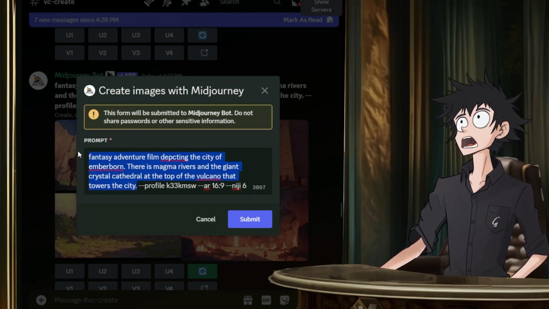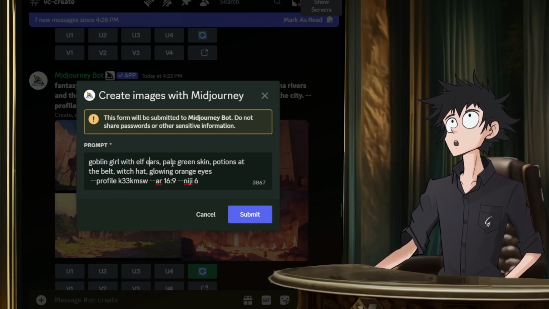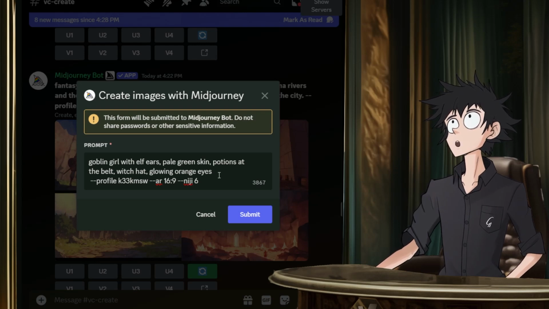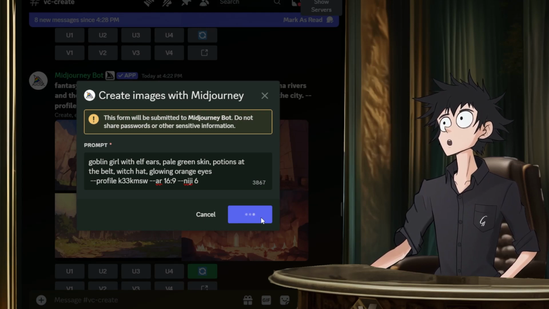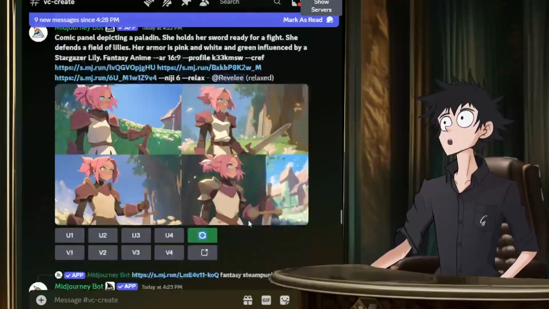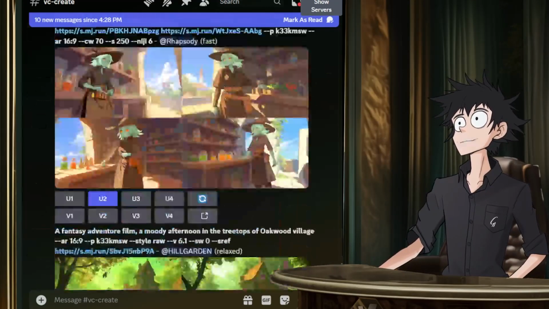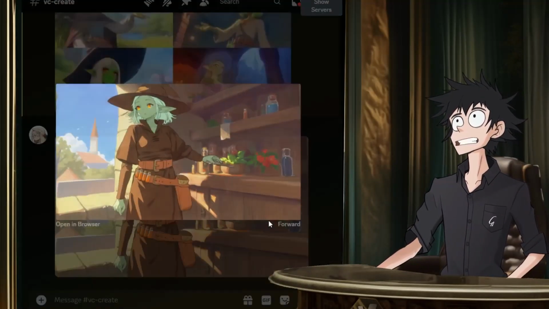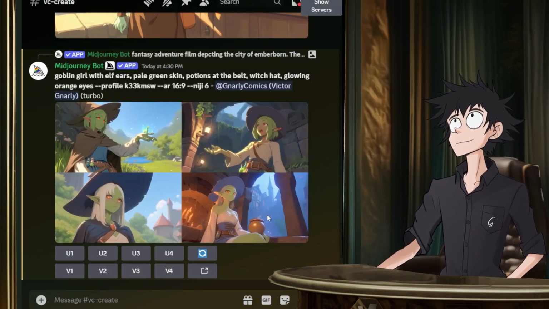But I am going to now paste the description for Roxy's character. It's a goblin girl with elf ears, pale green skin, potions at the belt, witch hat, glowing orange eyes. Just as a starting point, we are going to prompt this with no images, and then we will see how close we got to Roxy. Let's scroll on down here, and there's Roxy right here. This is looking great.